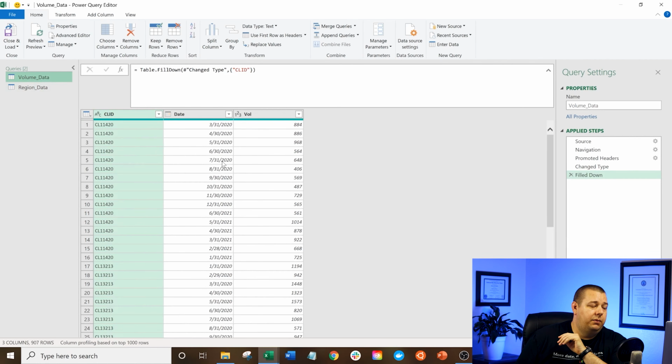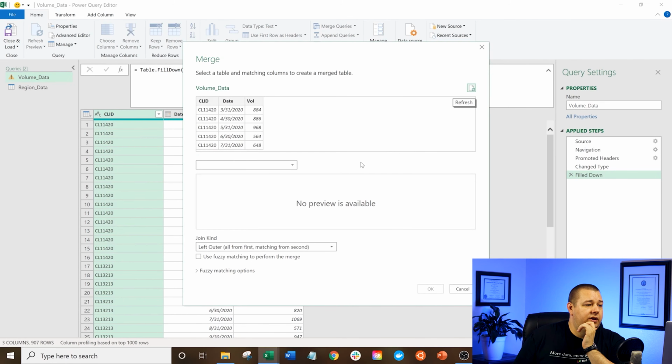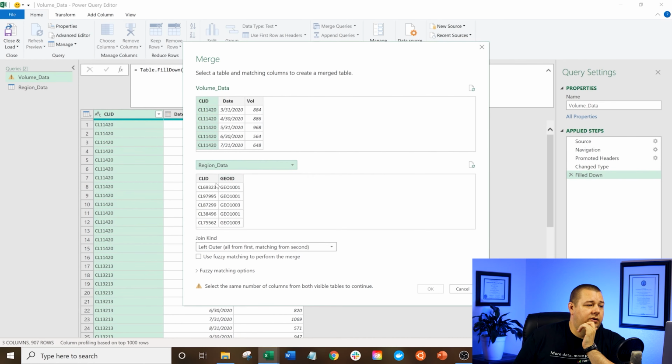Now, because we've got our client ID good, our geo ID good, I'm going to go back to the volume data tab here, and I'm going to go ahead and add in our region ID by merging queries. So I'm going to merge queries, and what I want to do is say, hey, my volume data, I want to merge this column to our region data on this column. And then it gives you the type of join that you can do. So I want to do a left outer, and it gives you the layman's term. So all from the first, matching from the second. I think that makes sense.